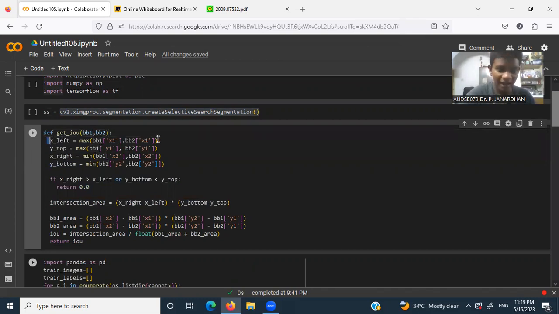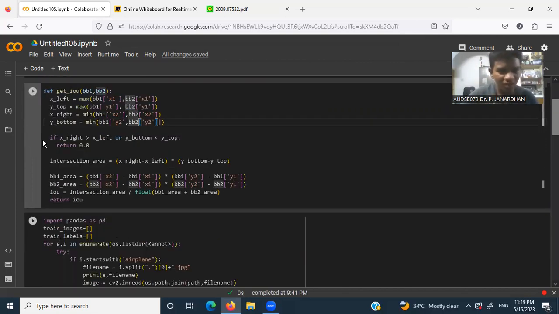We are going to calculate the leftmost value between the x1 coordinate of bb1 and bb2, and then we'll do all these things as you can see here. And then we have a condition here. What this condition is specifying is that if both of these bounding boxes don't match up, so they never intersect, then it is zero. So we are just going to check for that condition. If this condition is true, then we are going to return zero.